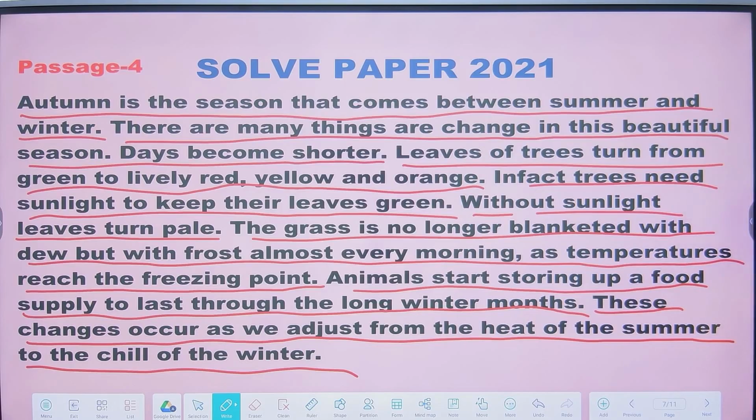So these are the questions which can be asked in your exam. So read these questions carefully.